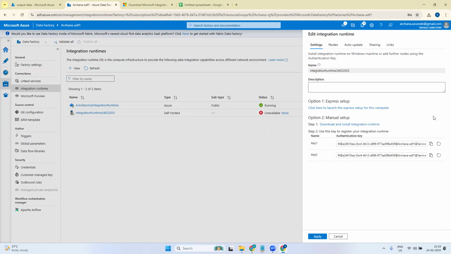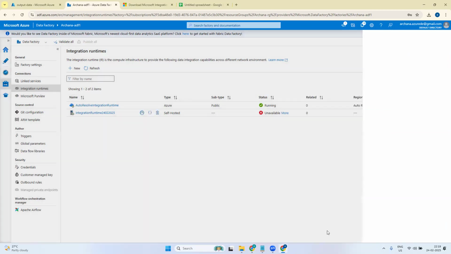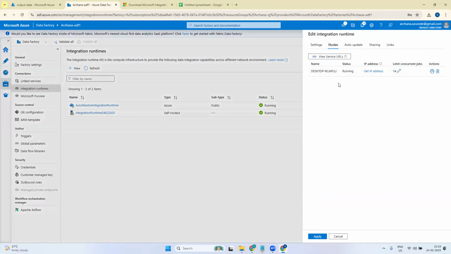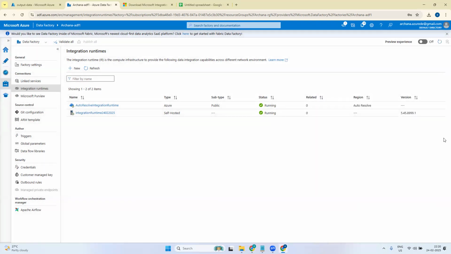Close settings. So now it is running. It is connected to my system, right? So this is my system. This is the IP address of my computer. So here I have used my laptop as the node.